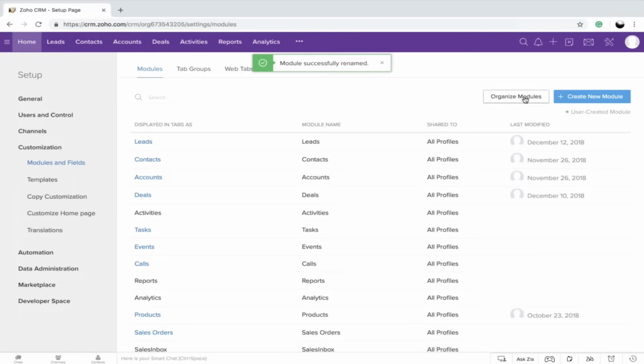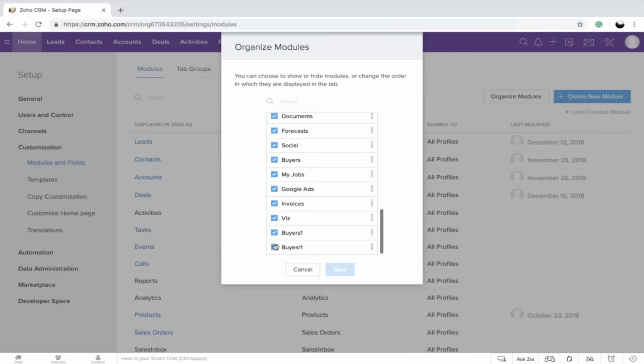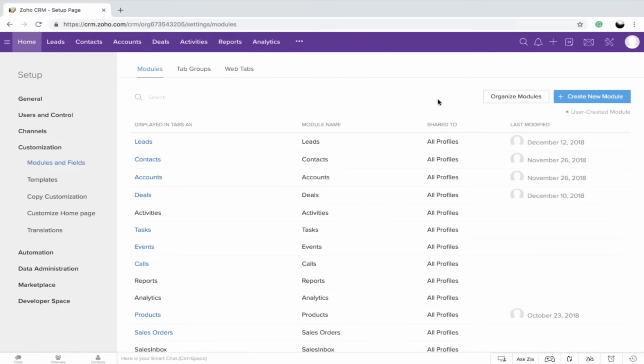The same way, you can click on organize module in order to change the order, or you can make certain modules inactive. Say I'm running an NGO or a non-governmental organization where I don't need modules like invoice or the price book modules. So I can just go ahead and uncheck those modules and click on save. So that will not be available on the tab anymore. This is how you will be able to manage your modules inside CRM.